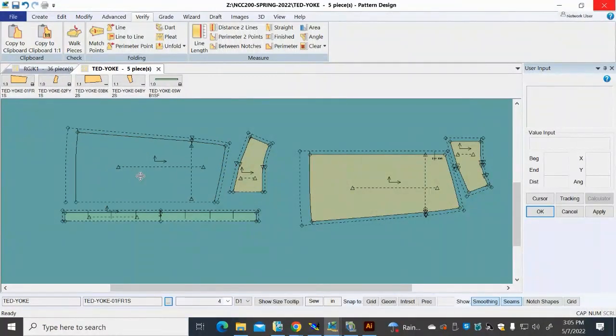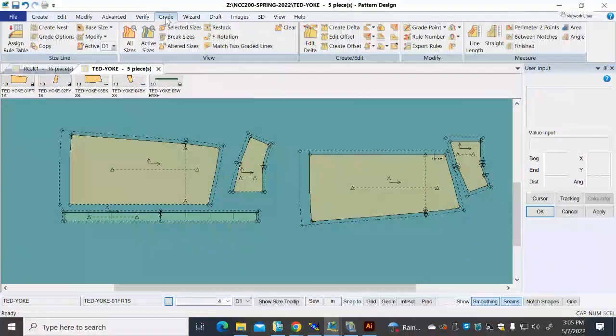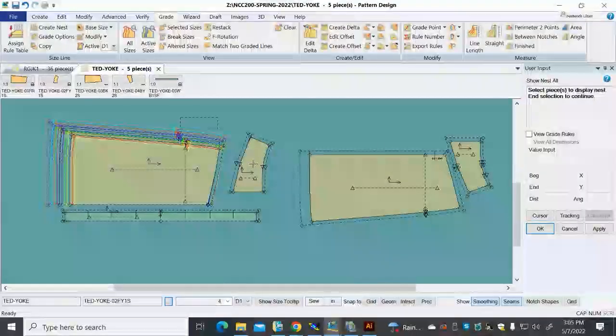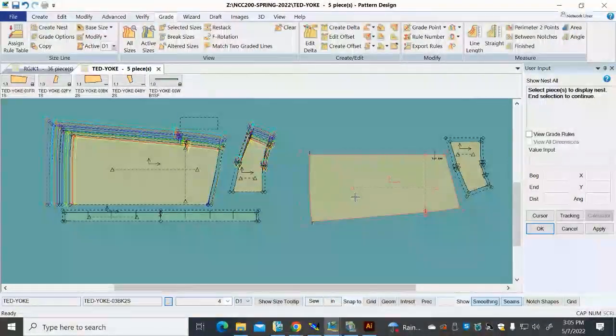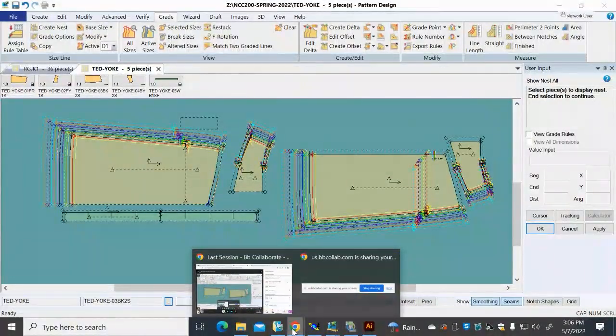How can you find out whether this is graded or not? You grade all sizes, or Control G. Control G and then click the piece, and you know it's graded, right? Do you have a question? No. Okay.